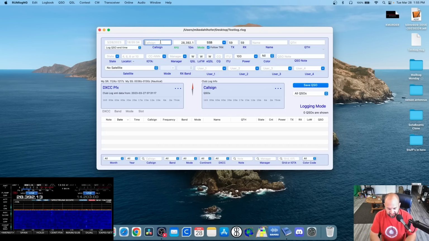So let's say I want to go to 28450, then you hit return, and now the radio changes frequency. So that's just something to know in case you want to do that. So now hopefully your rig control should be set up.